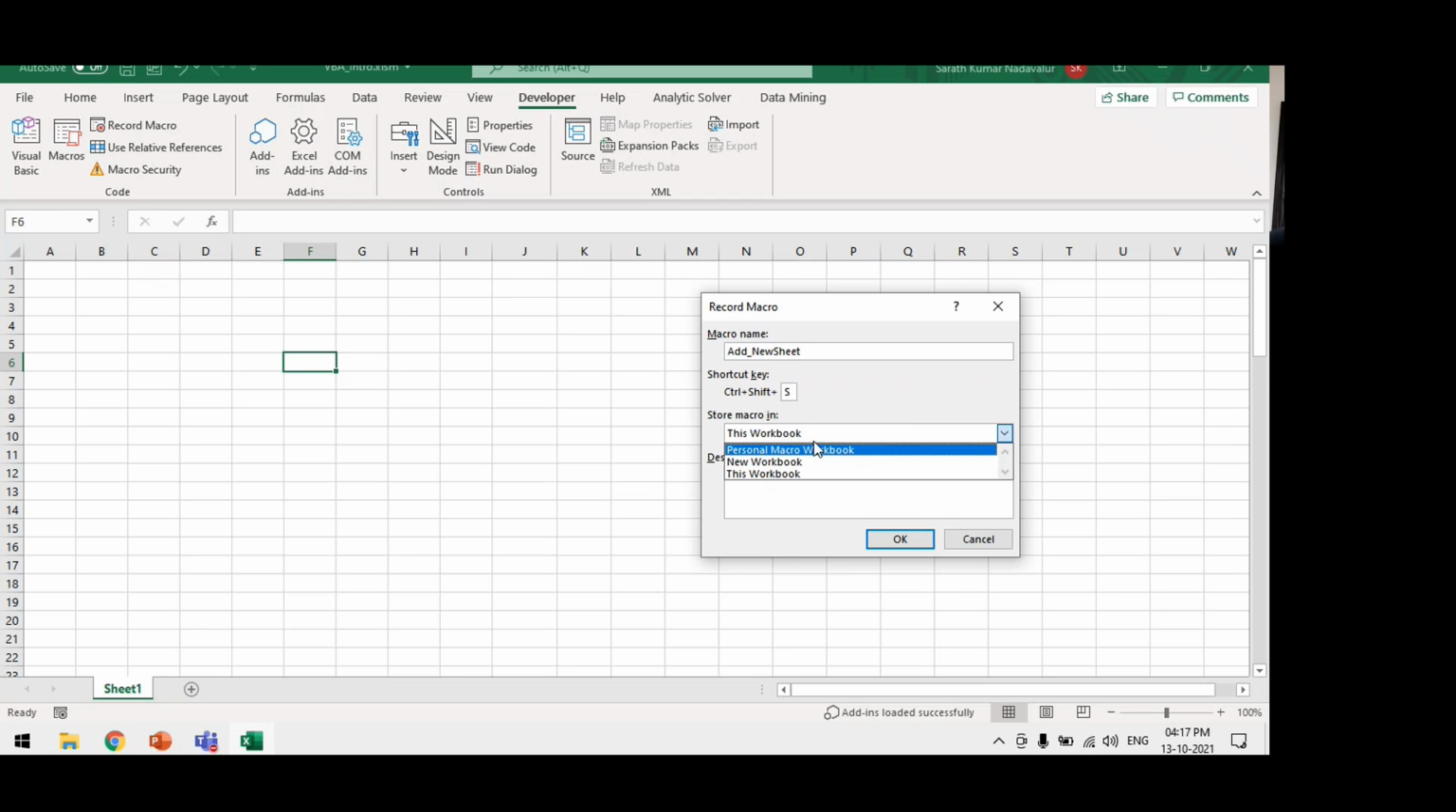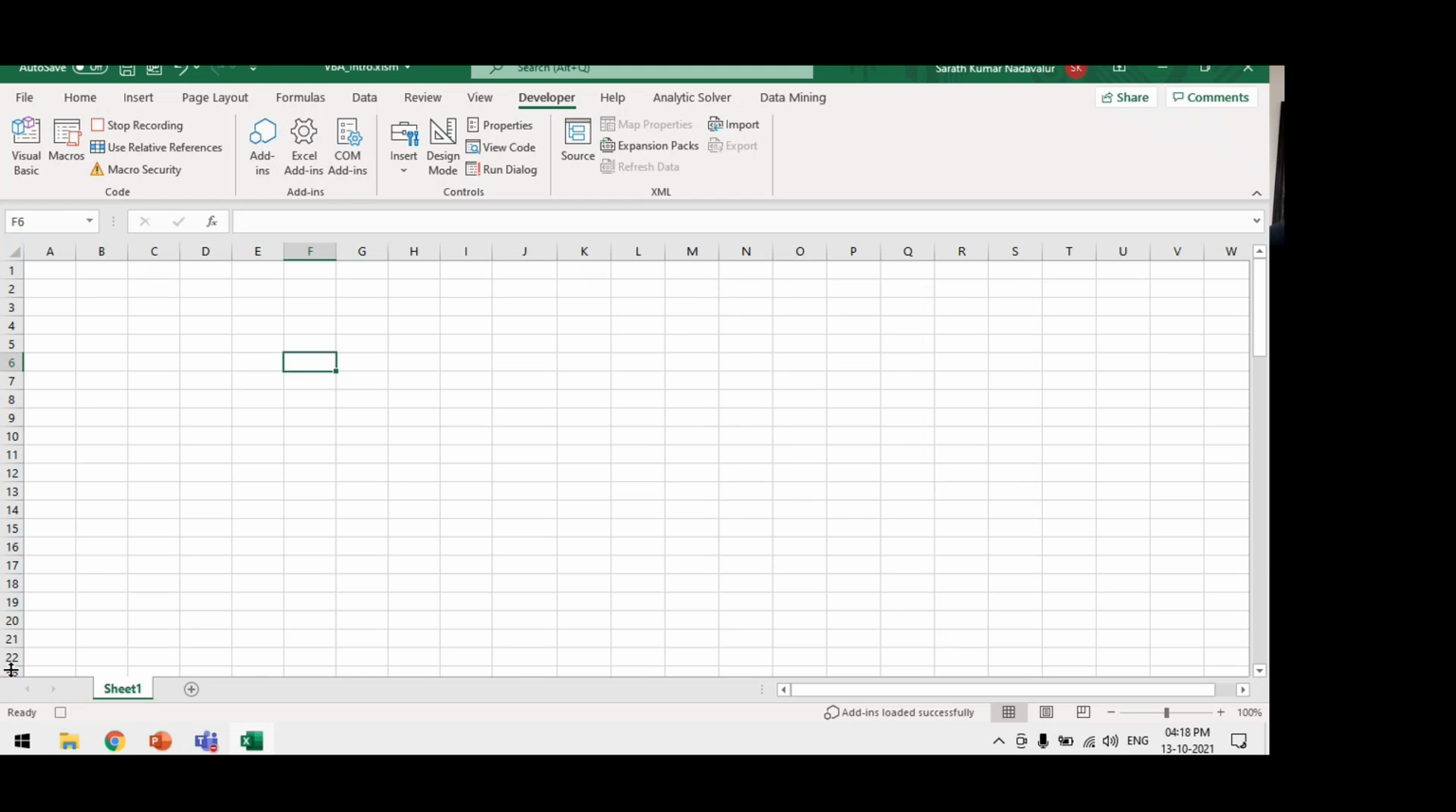So now the macro name is given, and the macro shortcut is given. Store the macro in this workbook. I'll explain the others in the next classes. And you can add the description. It will add a new worksheet. Just click OK.